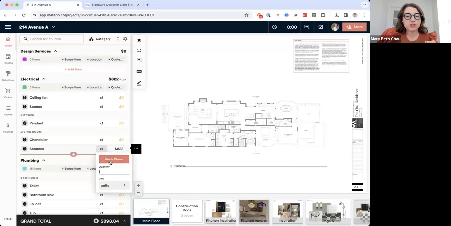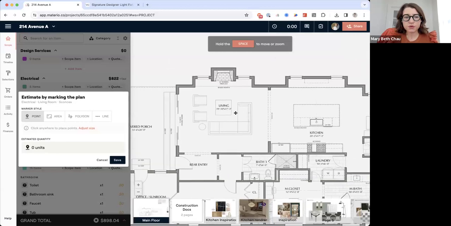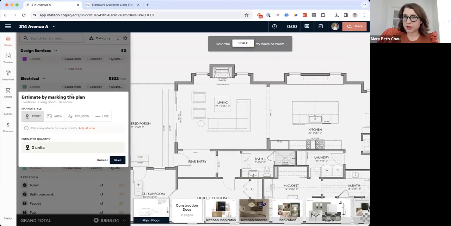But I've got this here, and what I'm going to do is start to mark the plans. So I'm actually going to zoom in on this plan, and you'll see here, estimate by marking the plan. In Materio, one of the biggest things to kind of understand and that people love is that you can connect your scope of work to the floor plan. So I'm going to use our point marker, and I'm going to go ahead and say we're going to put these sconces here, and I'm going to hit save.